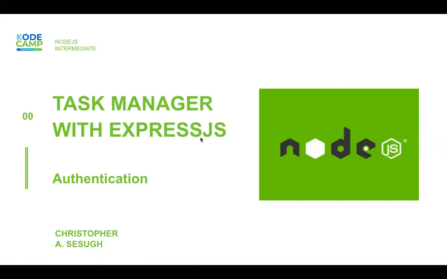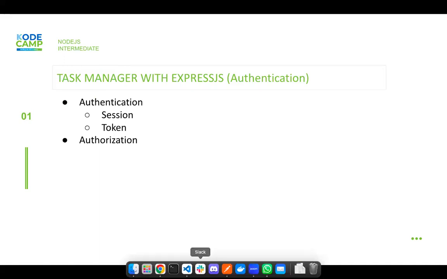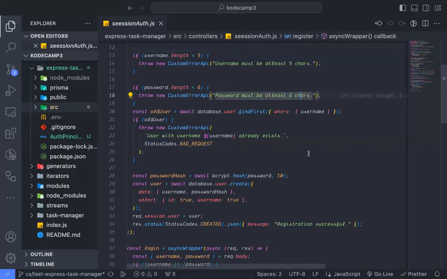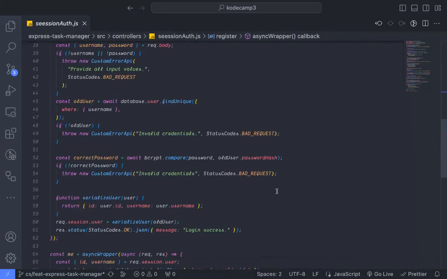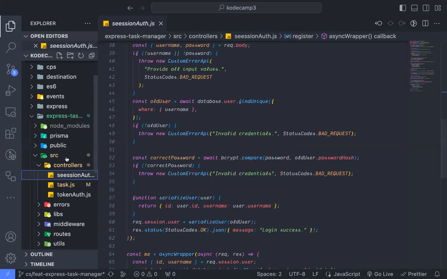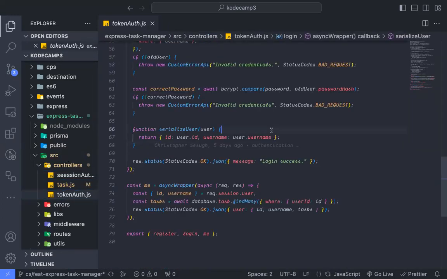Okay, I guess we stopped at token management with Express, and specifically authentication. We implemented the session authentication, and then we started with the authentication with tokens. So let's continue. I think I did something like this, this is session auth. Let's move to what is happening here.